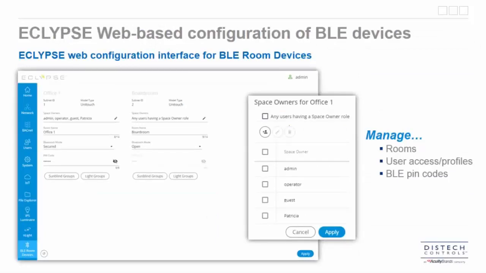Using EC-GFX program, you will be able to configure different kinds of features. We also provide the capability to define different features directly on the ECLYPSE web configuration interface. For the BLE room devices, so the Allure UNITOUCH, the EC-Multi-Sensor-BLE, and the dedicated mobile application, you will be able, directly from the web configuration interface of the ECLYPSE, to define the PIN code for the connection between the mobile device and the room device.